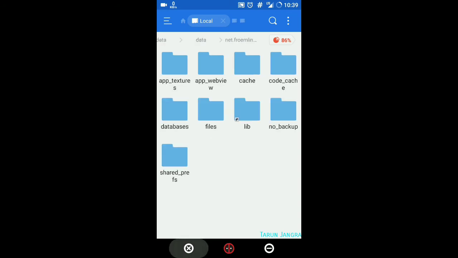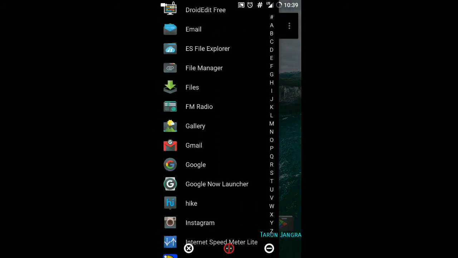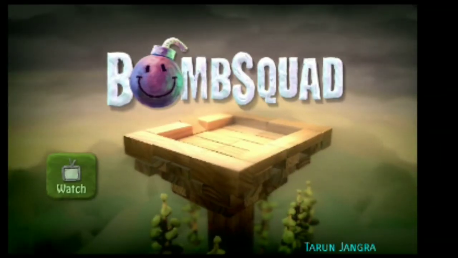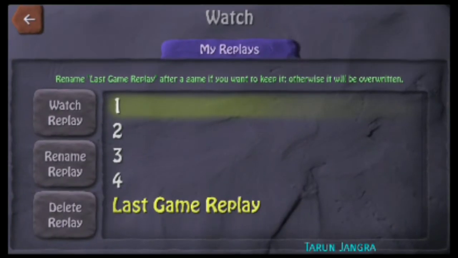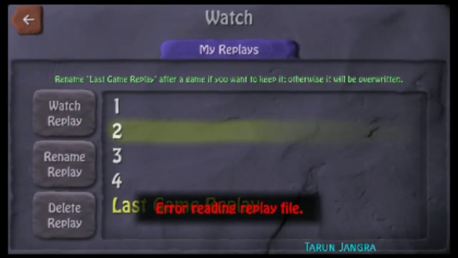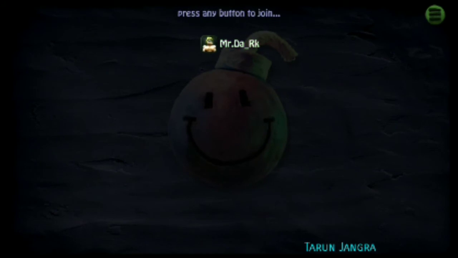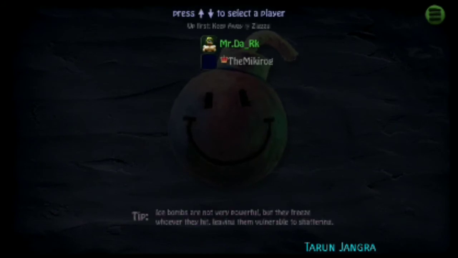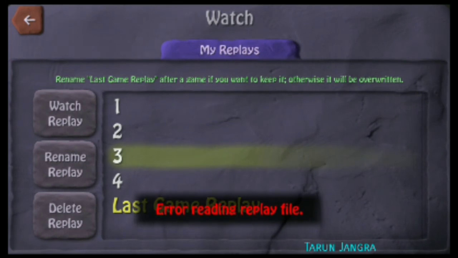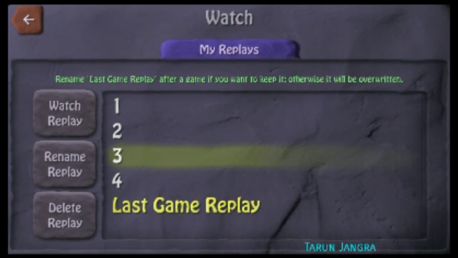Now what you gotta do is just go back, and now open your Bombsquad. As you can see, Bombsquad is open, and by going to invert, you can see 1, 2, 3, 4, 5, all of these have gotten in. The reason why the first one is not working is because this was recorded on the Joyride modpack. So probably that's why the first replay file wasn't working on normal Bombsquad.